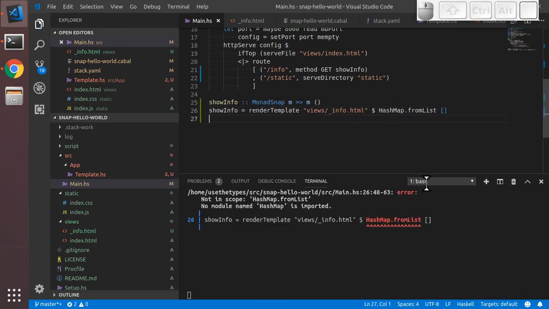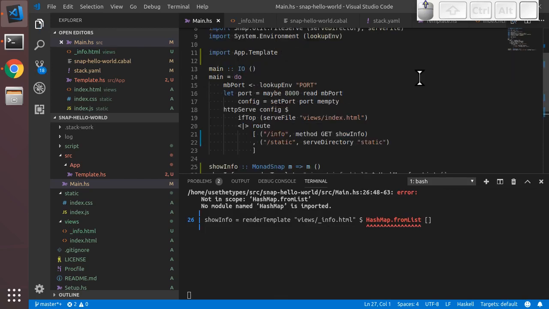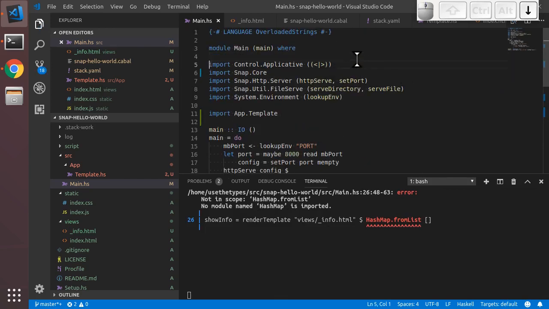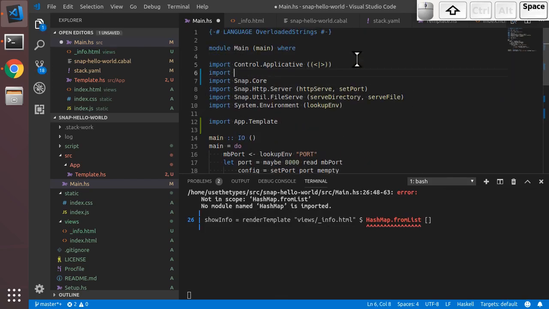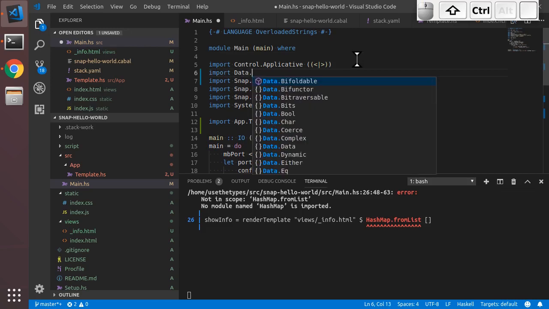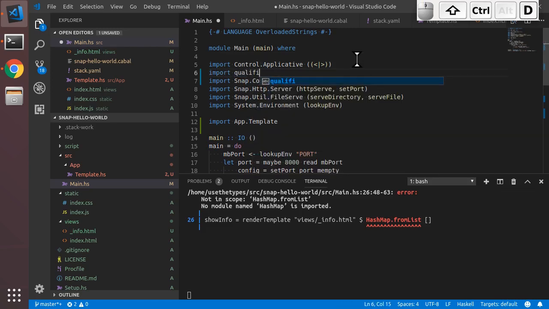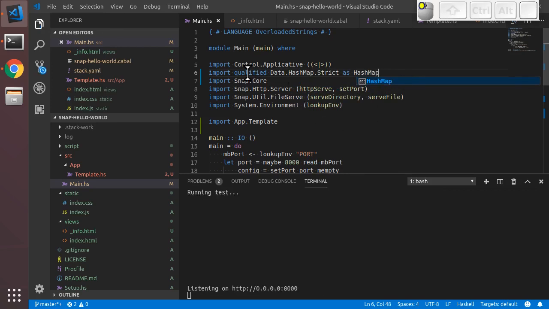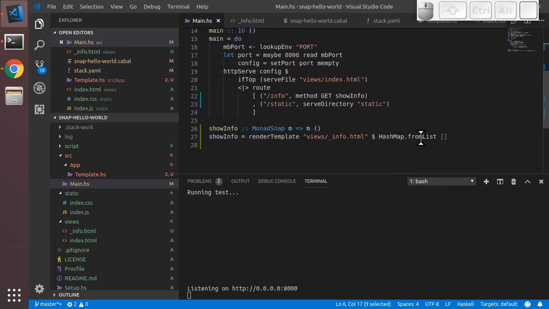Save that. We get an error saying fromList is not being imported. So let's scroll up and add another import up here. Import Data. Well, we're going to use a qualified import actually. Qualified Data.HashMap.Strict as HashMap. A qualified import allowing us to reference the fromList function qualified with the name of the module.